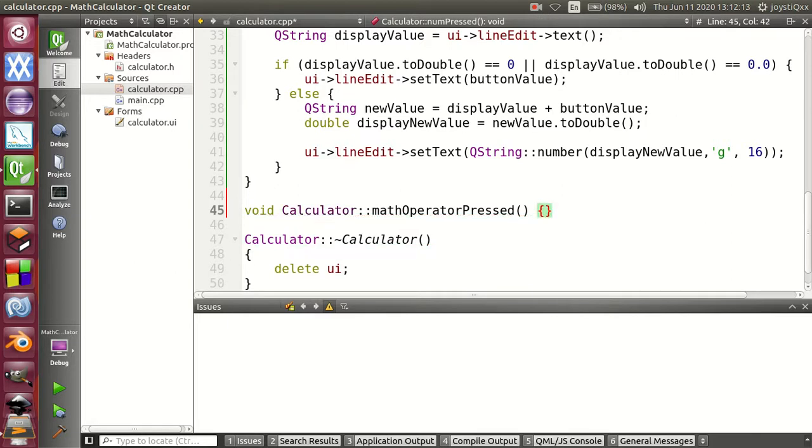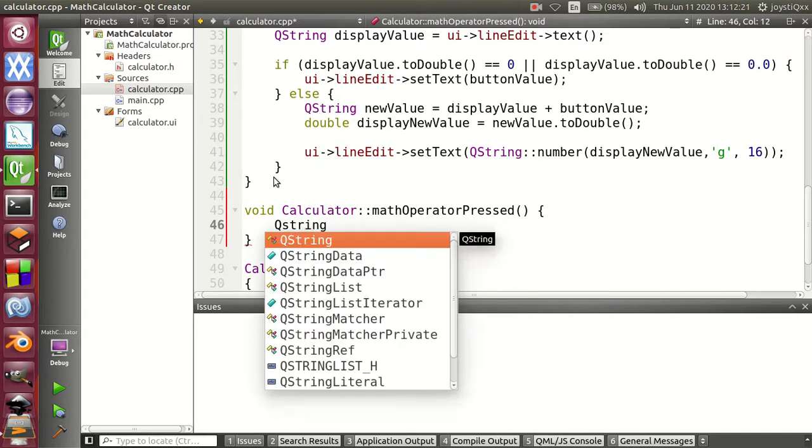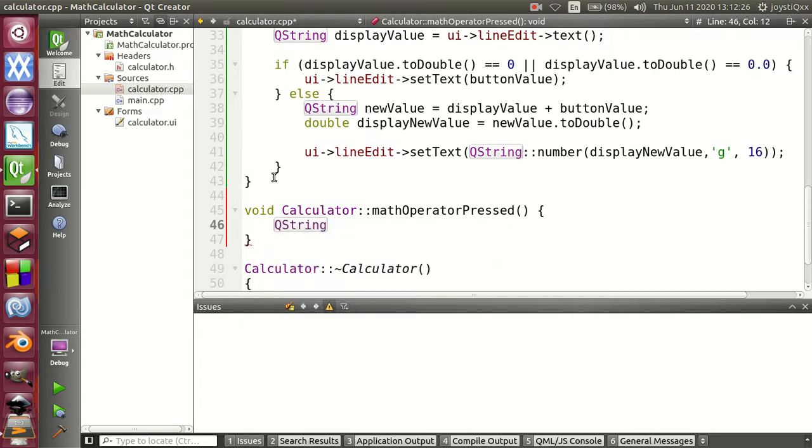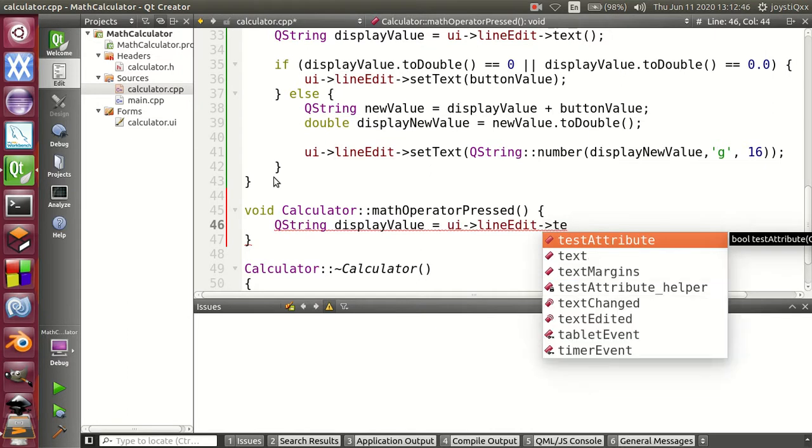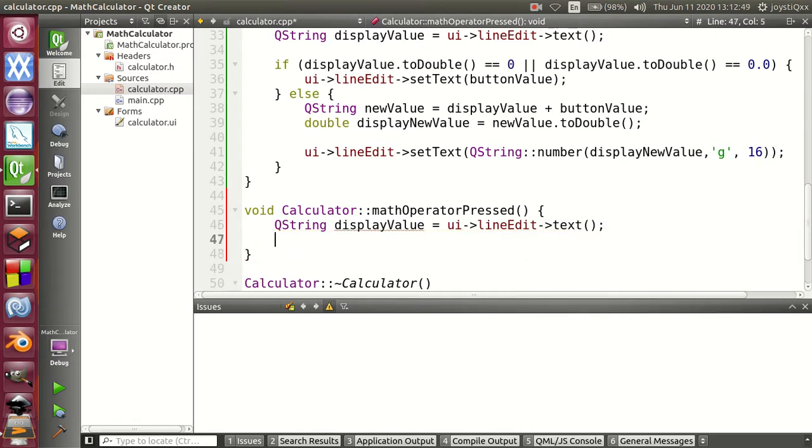Map pressed, and inside there I can go ahead and say, so I need to grab whatever is on the screen, the number we inputted on the screen, and store it in this display value variable. And to grab it is quite easy, so I'm going to say UI line edit text, and let's store it in that display value.